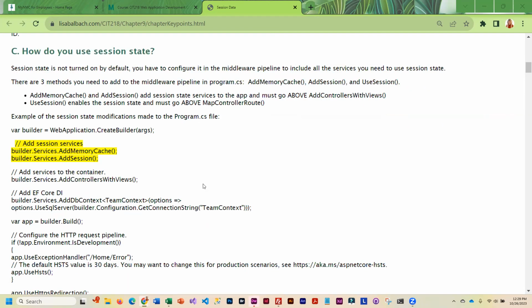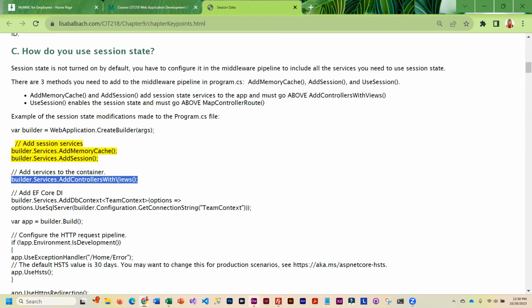So how do we use session state in our ASP.NET Core MVC app? Well, by default, it is not turned on. So what we have to do is configure the middleware pipeline to include all of the services we need, and then we can actually include session state. First we add the services. And there is a very specific location in the program.cs file where you have to add these services. They have to be added above where you are adding the controllers with the views.